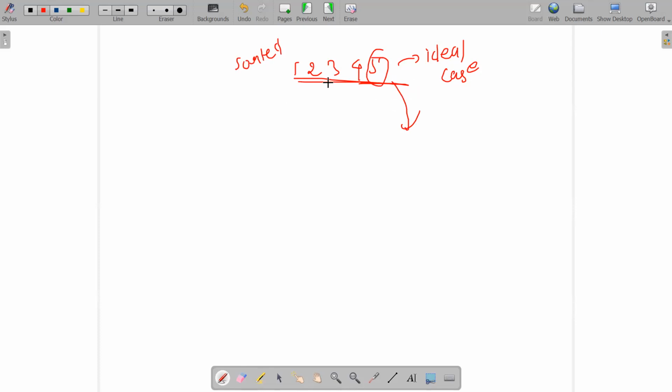I can straight away return the last element of the given array. How do I come to know this is a sorted array? Can you tell me? Overall, this is a sorted array. Start less than end: the element at the start is lesser than or equal to the element at the end, right? Am I correct?